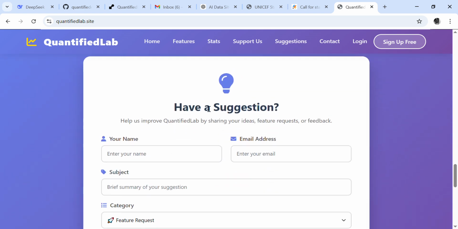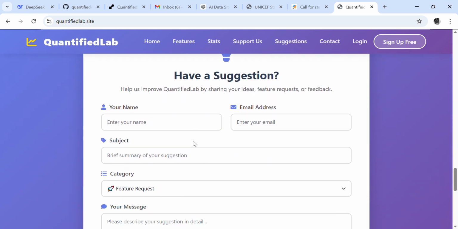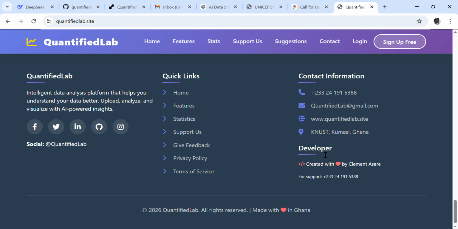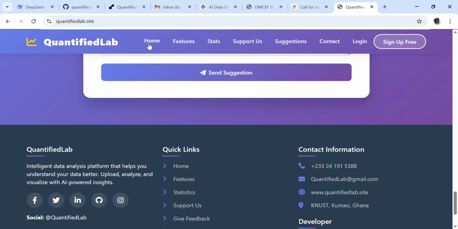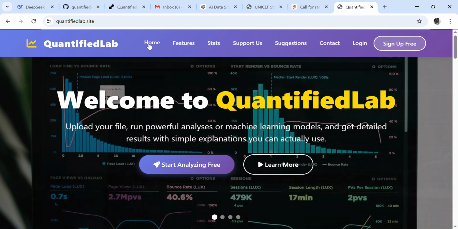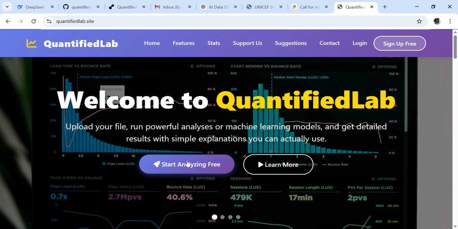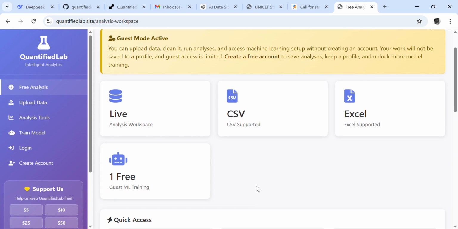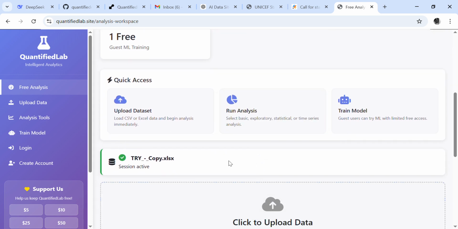These are suggestions. If you have a suggestion for the website, you can give. And this is contact information, where you see the developers' contact information. So let me go to home. You don't have to create an account before you start, so you can go to start analyzing for free. Then you get to upload your data set here, right?